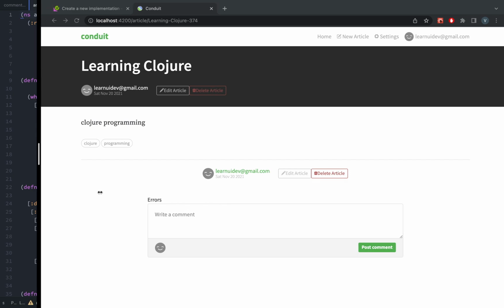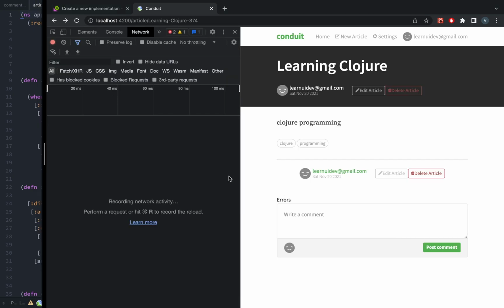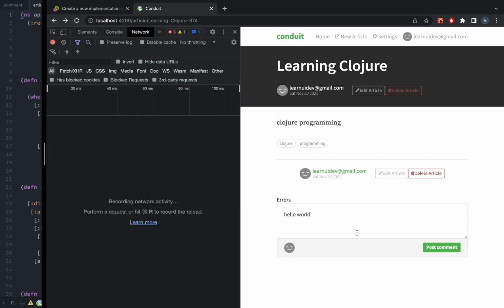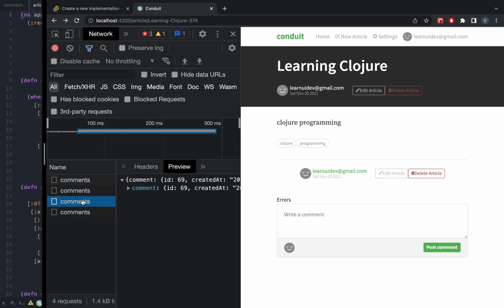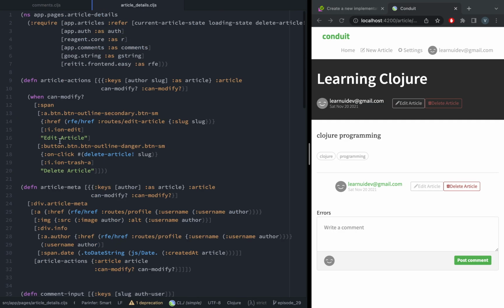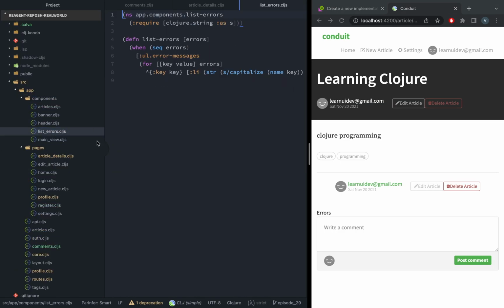Okay, now let's go ahead and test our functions. So if we make a request, we should get error, and if you make a post request, it should make, so we have the comment back. So our endpoint is working. The next step is to show the error.